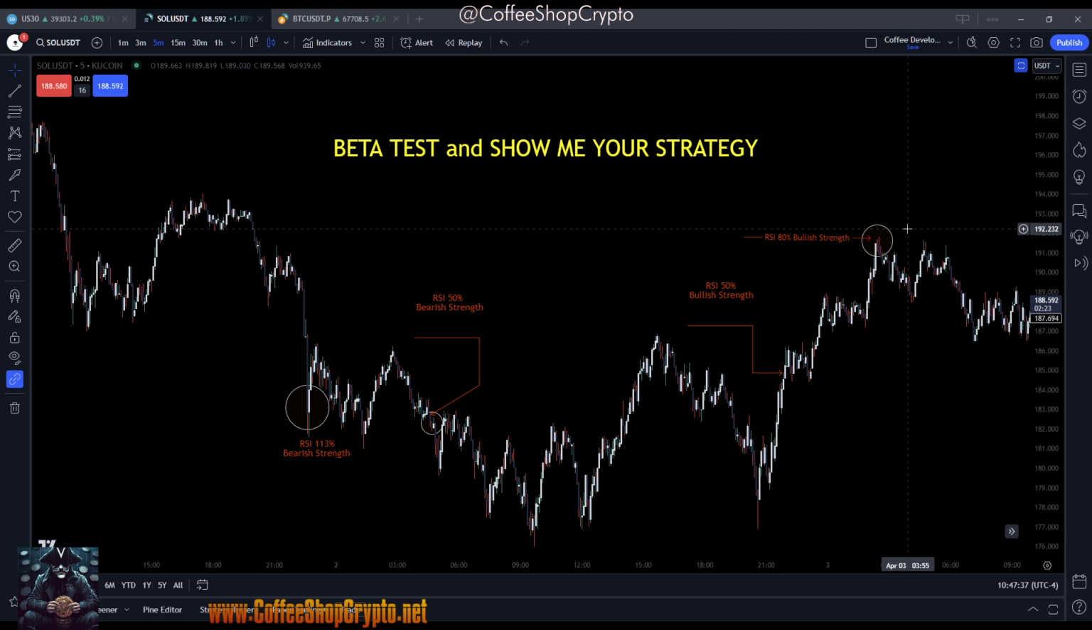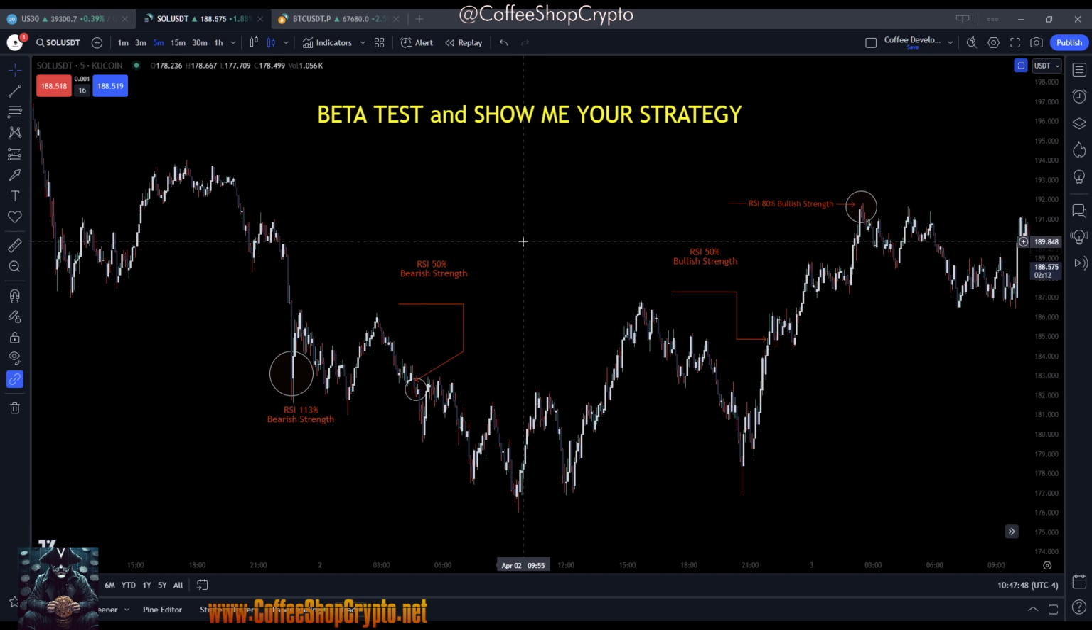You have to register with Coffee Shop Crypto, all right? You have to get access to this indicator. You got to make sure of a few things. There's some rules to follow. And what this indicator is doing is it's showing you the true strength of the actual movement of the RSI every single bar at a time.